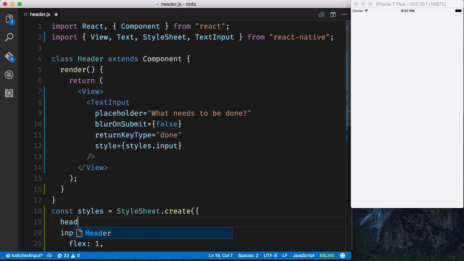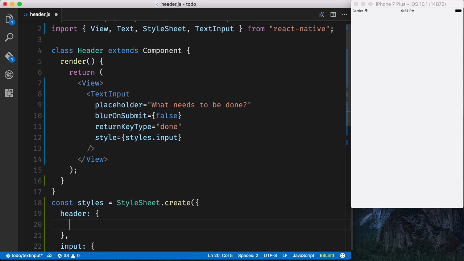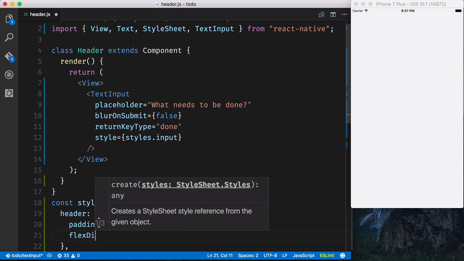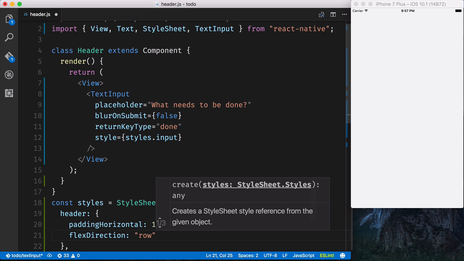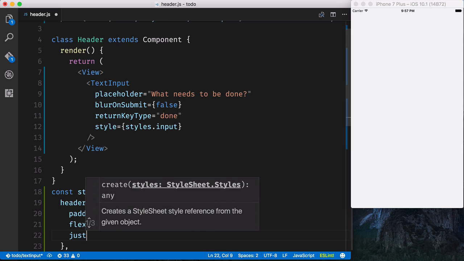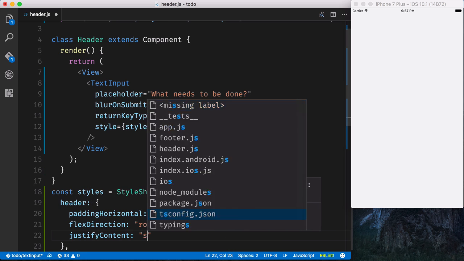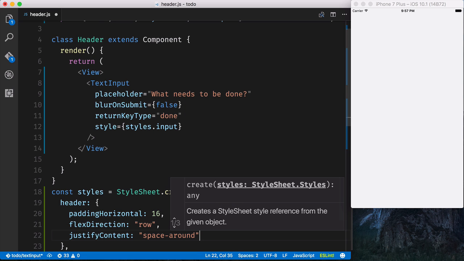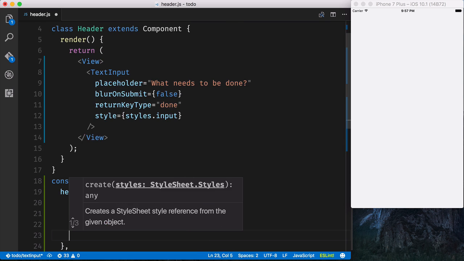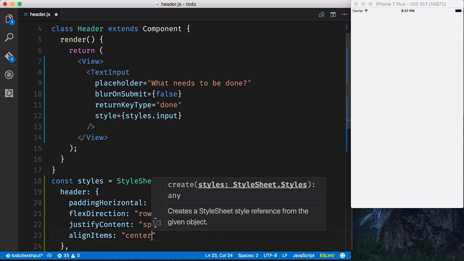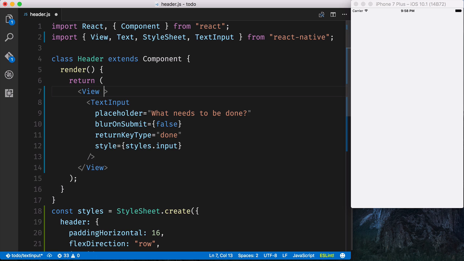Now we'll go add our header style, which will give a padding horizontal of 16, a flex direction of row to tell it to render its children in a row style rather than a column style. We'll then give it a justify content of space around to render space around any child items that it has. We'll then add align items center, which will tell it to render its children in the center horizontally because it is a flex direction row. Now we'll go add our style to our view by typing style equals styles.header.